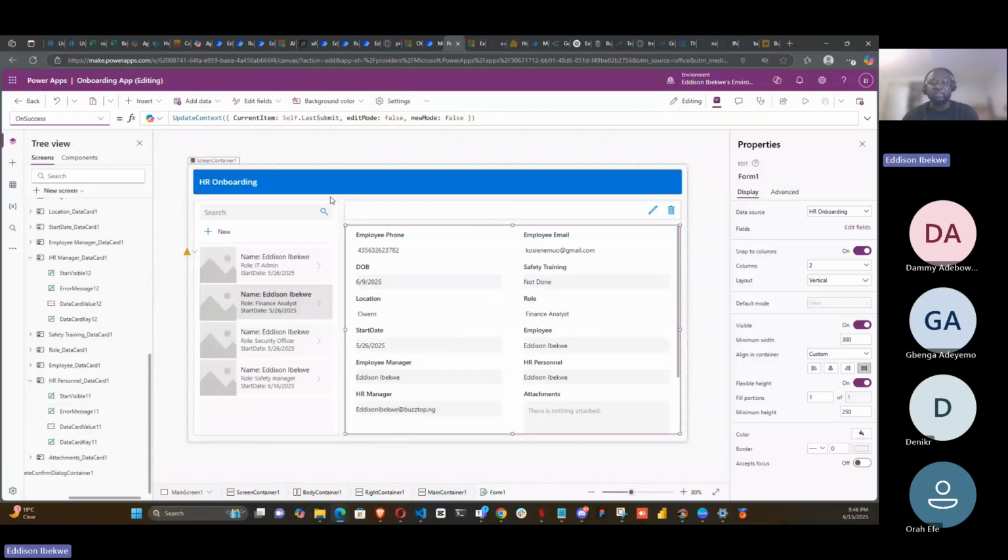And whenever you see self, it's referring to whatever item you are dealing with. Whenever it is self dot, it's referring to itself. So this is if edit mode is false and new mode is false, so it will refer to last submit.